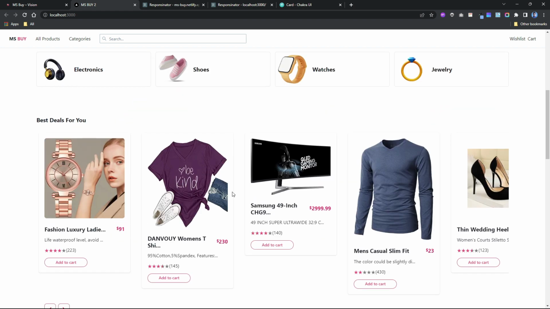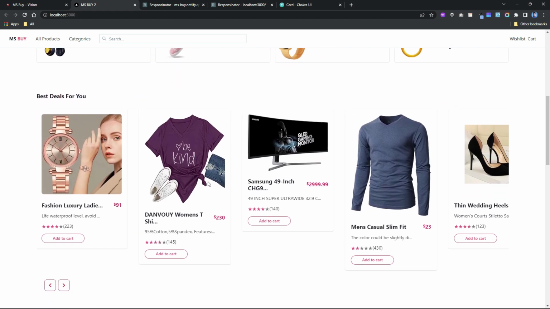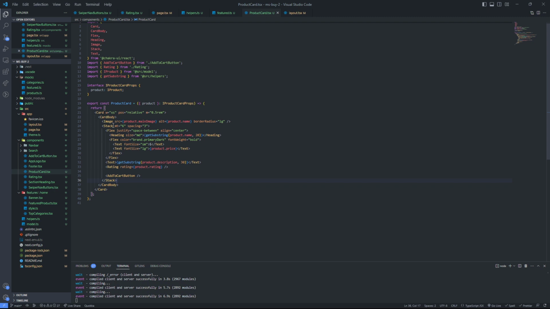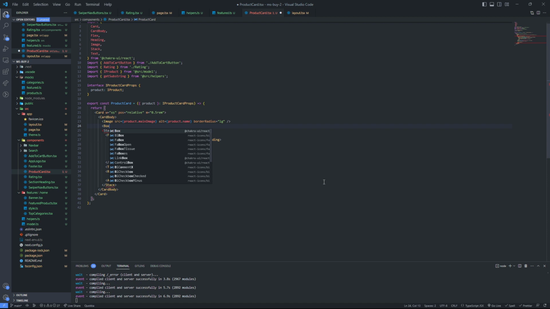This is the next issue I want to solve. So you see some of our products, the dimension here, some of these are bigger than others. I'll come back to product card, and this is where I'm displaying the product image, right? So I'm going to use a box, which is basically a div from Chakra UI. This is going to be a self-closing element. I'm going to rather add the image as a background image for this one.